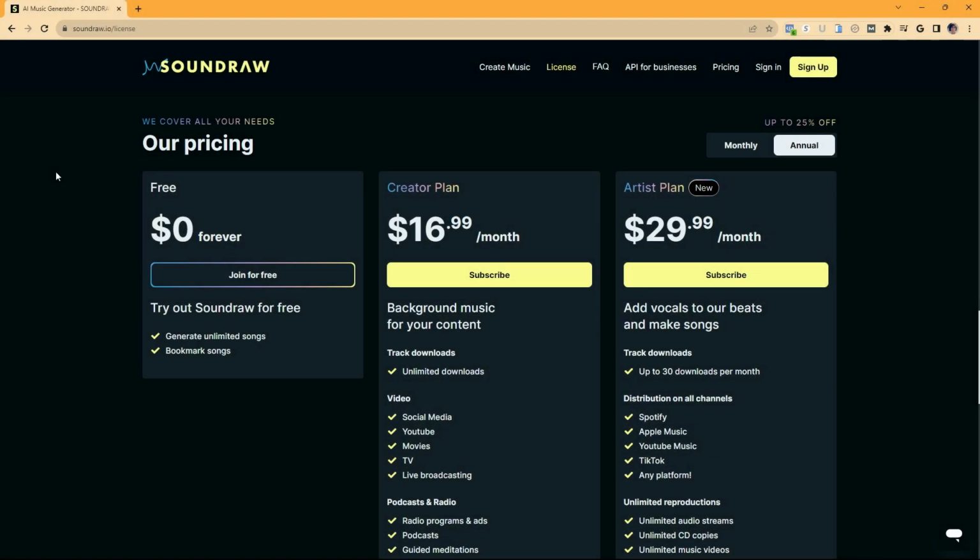All right, so here we are on the Soundraw website, and we are on the pricing page. The cool thing about Soundraw is they let you try out their service 100% free. You can create unlimited songs, you can save those songs, you just can't download them or license them, okay? But you get to use all the features that Soundraw has to offer, and that will pretty much let you know if you want to get a pay plan or not, all right?